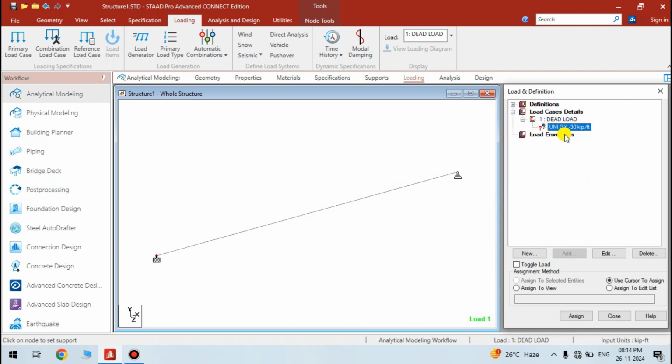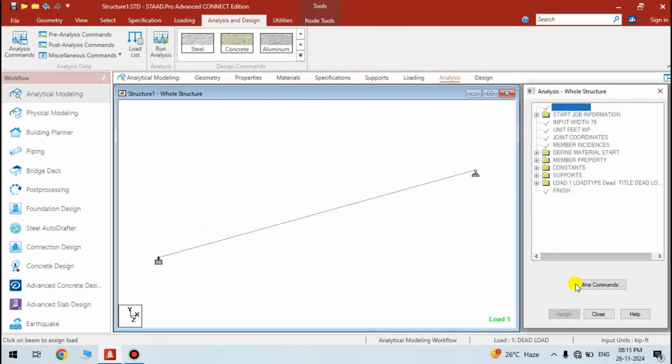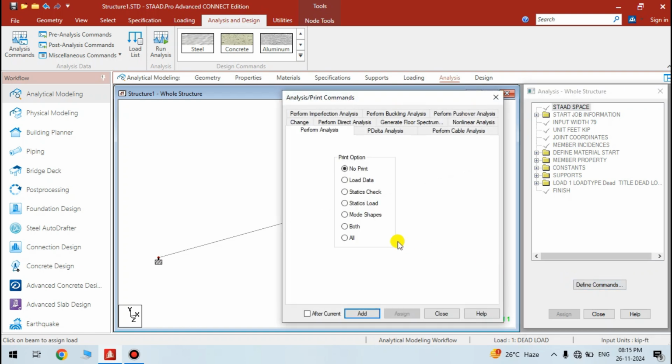Now select the load, use cursor to assign this load on the beam. Again click the assigning. Now my model is ready. Click on analysis, click define command, use the static check, add, close.